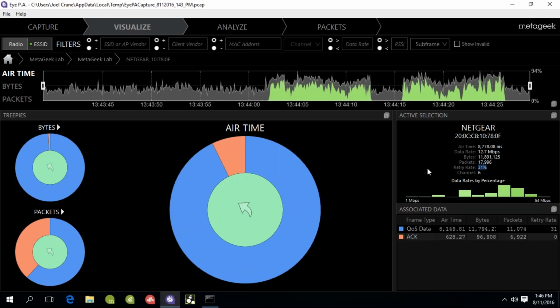Notice the retry rate. The retry rate was 31%, meaning this wasn't a very efficient conversation. We had to resend our frames a lot. It was kind of a slow and inefficient conversation.